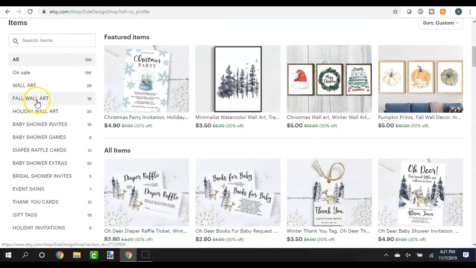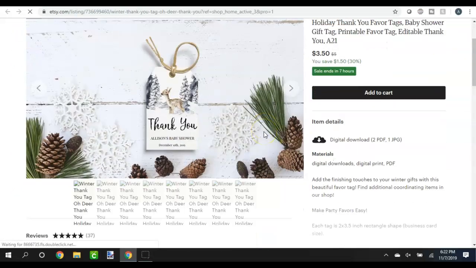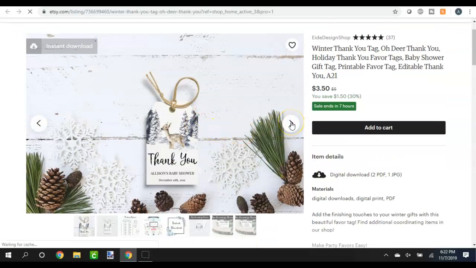She has everything over here in perfectly organized tabs. She has wall art, fall wall art, holiday wall art, baby shower invites, baby shower games, diaper raffle cards, baby shower extras, bridal shower invites, event signs, thank you cards, and gift tags. I absolutely love her gift tags here. So here is a gift tag that she has, and you can print these out.